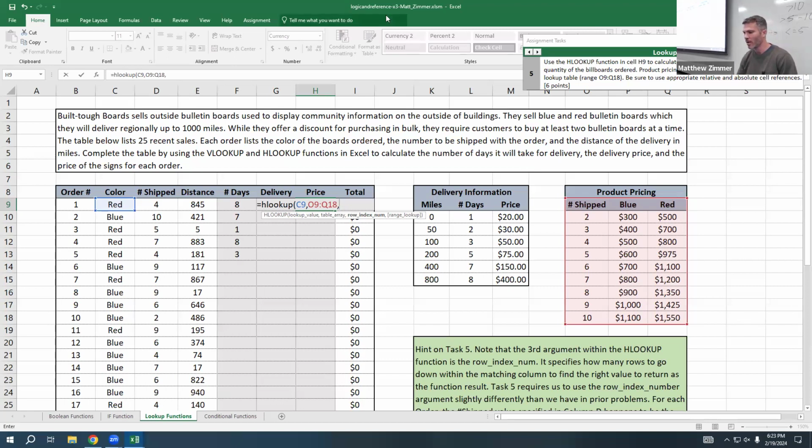Does anybody have any idea of what I'm going to pick for my row index number? If you remember when we did VLOOKUP, we did column index number. With HLOOKUP, I'm using a row index number. So I'm going down like this. The first one. What do you mean by the first one? Do the labels count for it? Yeah, the labels do count.